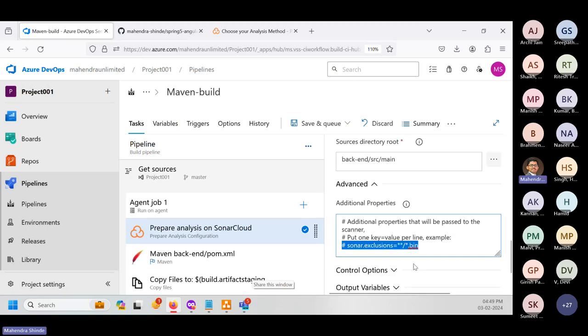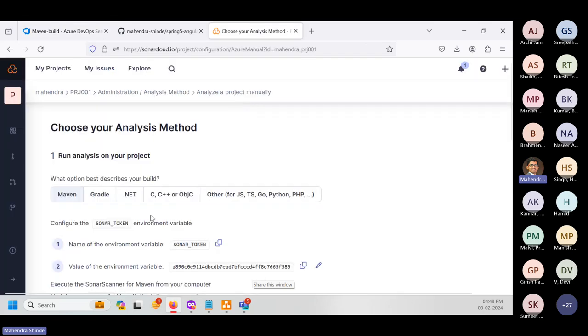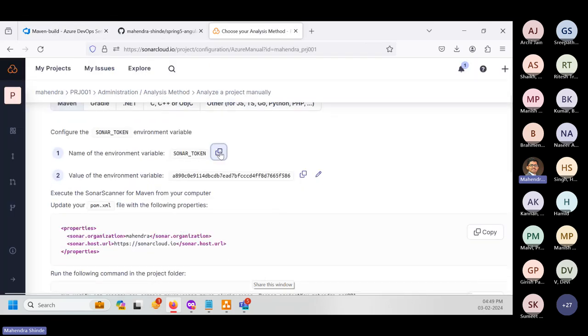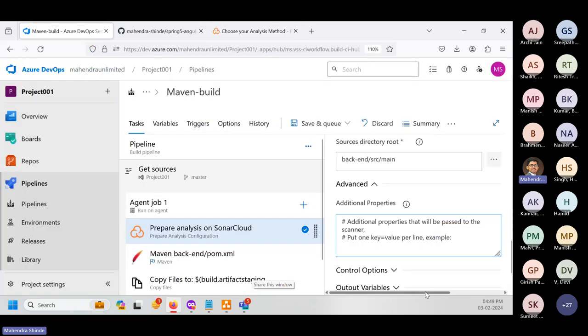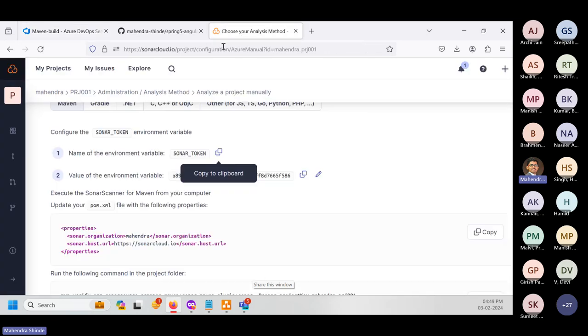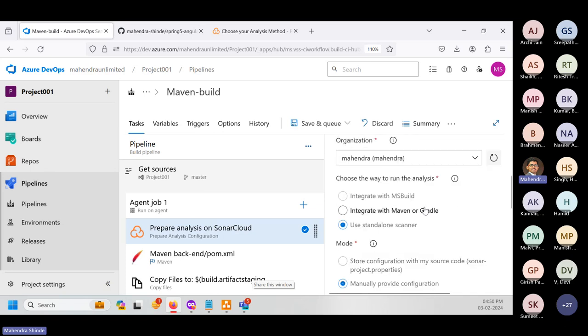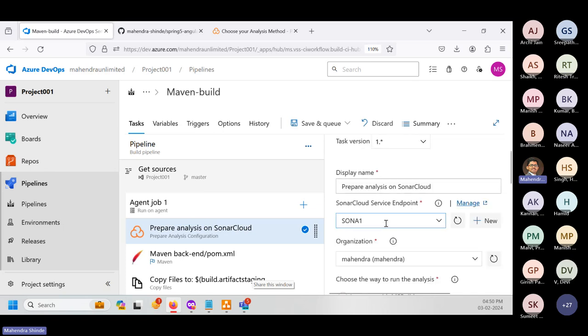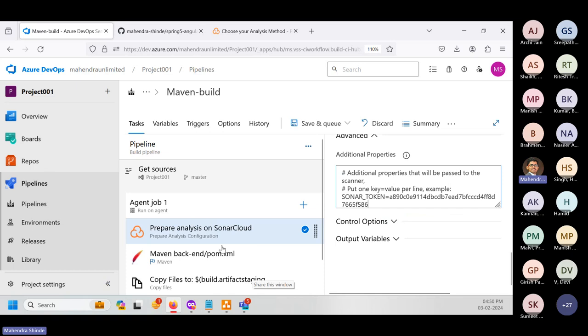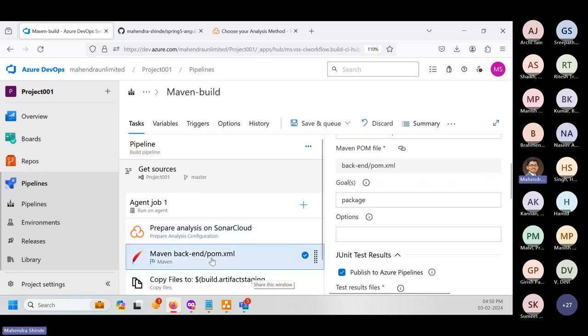And then other properties. I guess the other properties mentioned here are sonar token and the value of sonar token. So sonar token is equal to, and let me provide the value from here. Okay, this may not be required because we have already created a service connection, right? So it can get the value from the service connection only. Fine. Okay, so prepare analysis.